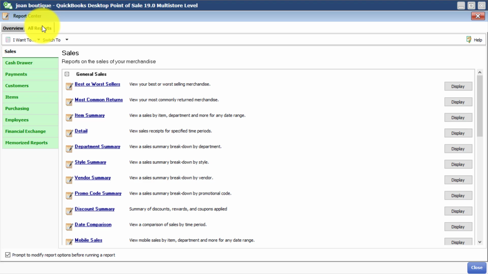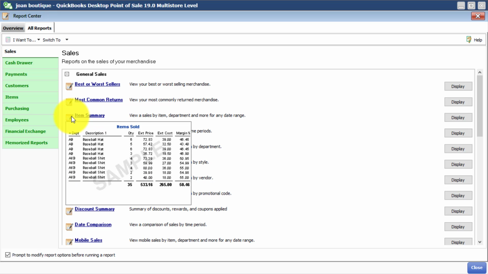One of the reports that we'll really find useful is this item summary. Now notice that if I hover over the icon, it will actually give me a sample report. So as I'm going through the reports, if you want to see what it's going to look like before you run it, you can hover over this icon. Now notice that it is sample data and not your data.